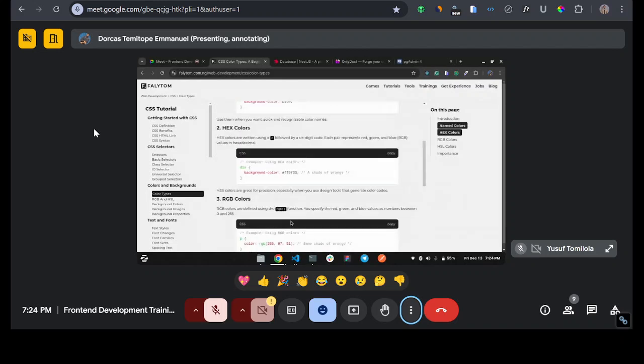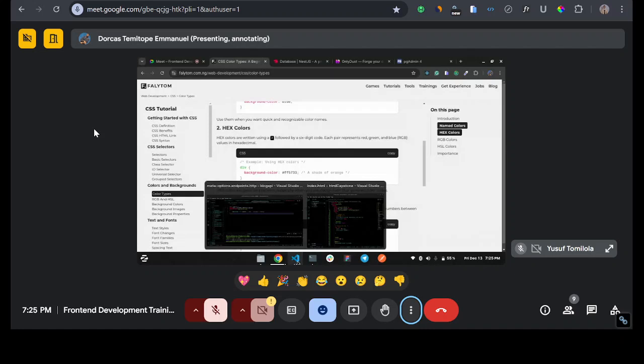Now, the hex colors are written using a hashtag followed by a 6-digit code. Each pair represents the red, green, and blue RGB value in hexadecimal. So when you have this color, I think I need to show you something.